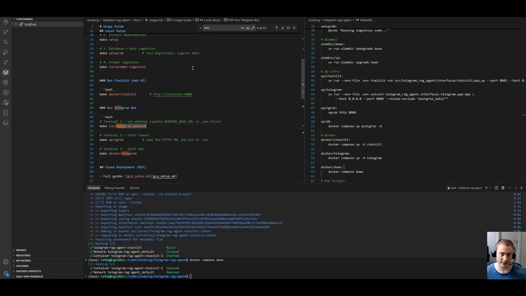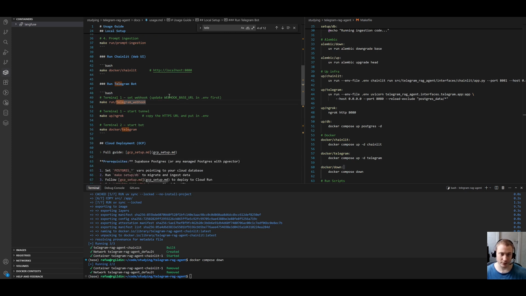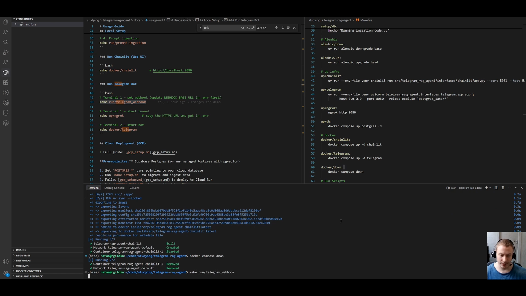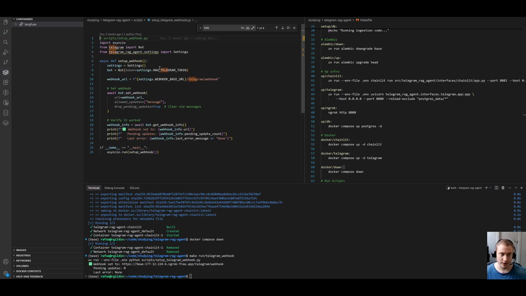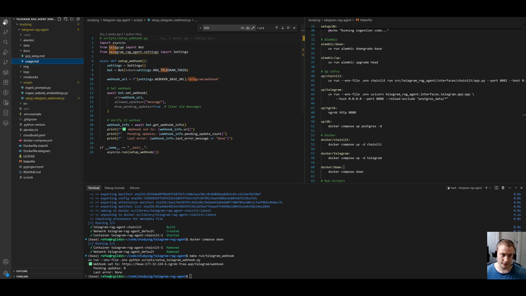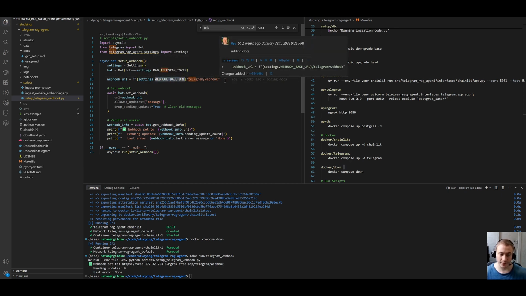For the Telegram perspective, we have to run the Telegram webhook. What this is going to do is get the settings from our .env file, the reg telegram token. So it's going to use this reg telegram token and the webhook base URL. You have to change this telegram token to the token from the Telegram bot that you created. And the webhook base URL is going to be our ngrok session.